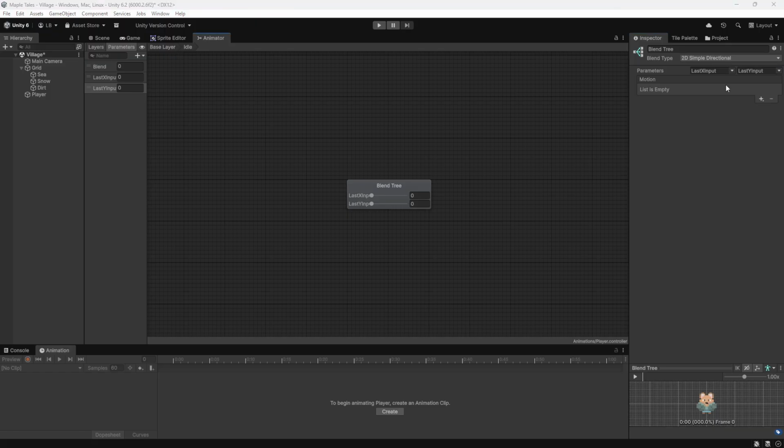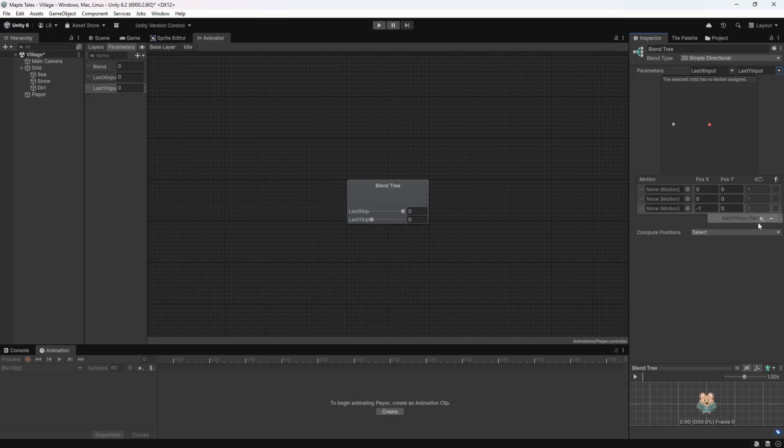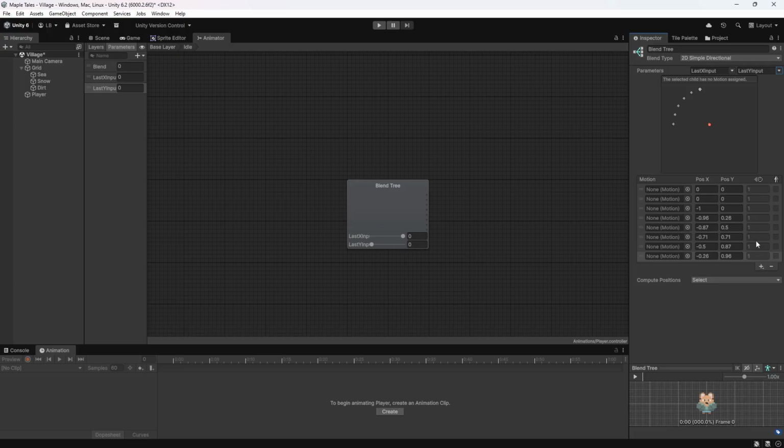At this point then, it knows exactly what it's looking for, but it doesn't know what to do with them. What it needs is to be told which motions are going to apply to which of the animations that we've given it. At this point the list is empty. We're going to have 8 different motions in here, as our character can move in 8 different directions. Up, down, left, right, and then the diagonals in between them. So we need to add a new motion field, and we're going to add 1, 2, 3, 4, 5, 6, 7, and 8.